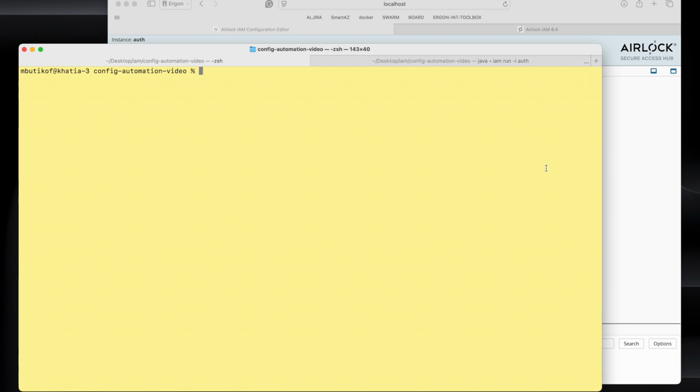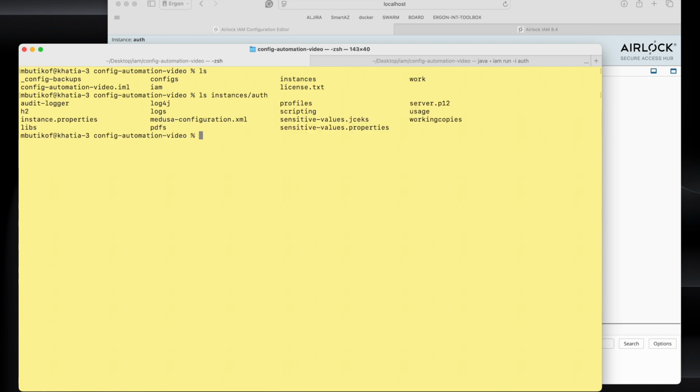Here you see my terminal, and I'm inside an IAM installation. So you see here the instance directory, and there is an instance called auth, as in the default installation, and within that instance, there's the normal Medusa XML configuration. I'm going to show you how to convert this instance from XML to YAML.